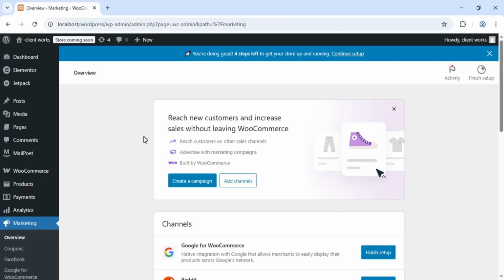Hey everyone, in this video I'm going to show you step by step how to create a navigation menu in Elementor. We'll go through everything from opening your WordPress dashboard to customizing your menu, and finally designing your page with Elementor. By the end of this tutorial, you'll be able to have a fully functional navigation menu for your website, and I'll guide you through each step carefully so you won't get lost.